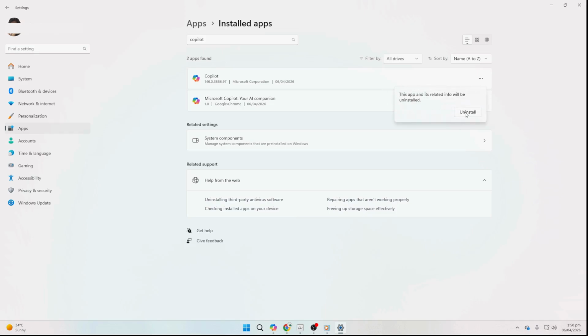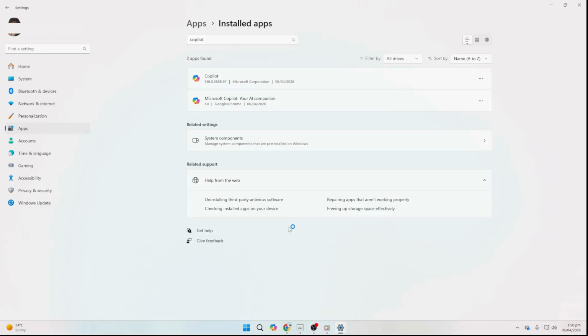You might see a brief progress indicator while Windows cleans up the app in the background. Once it's done, Copilot will be removed from your installed apps list, and the entry should disappear when the page refreshes. If the listing briefly lingers, that's normal. It will clear once the apps list updates. That's all it takes. You opened Settings, went to Installed Apps, found Microsoft Copilot and uninstalled it with a quick confirmation.